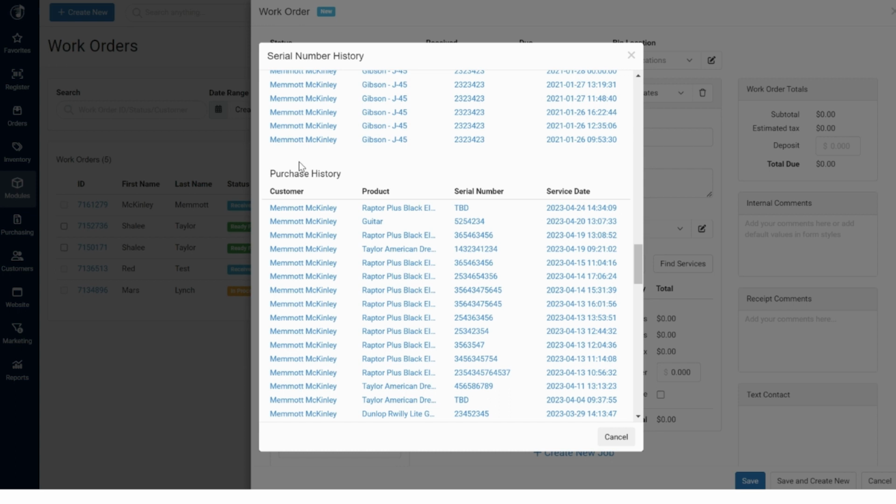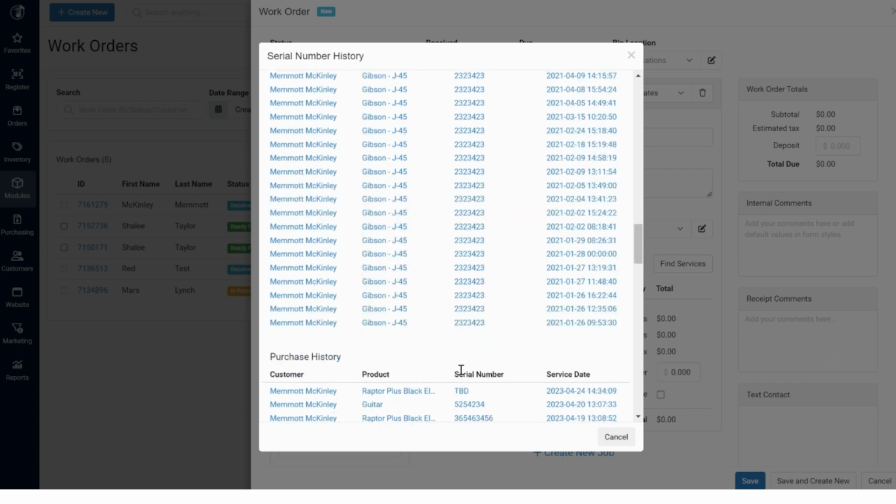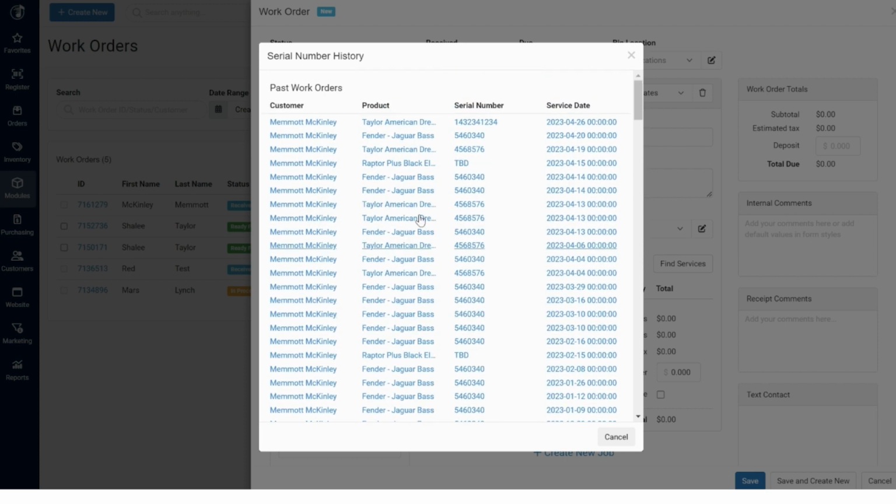And vice versa, maybe she bought something online and she didn't buy it from us initially, but she has had it worked on previously. That would show up in this work order history here rather than the purchase history. Okay. So they're not mutually exclusive or anything like that either, but you do have access to that as well.